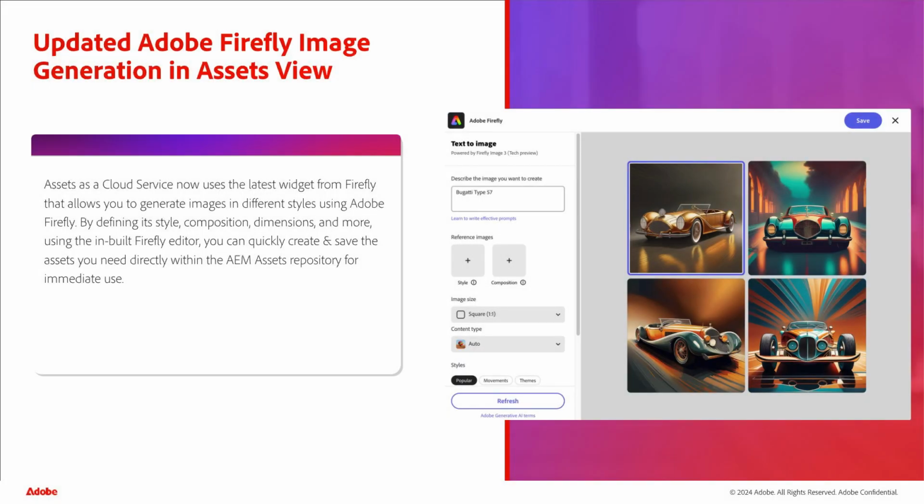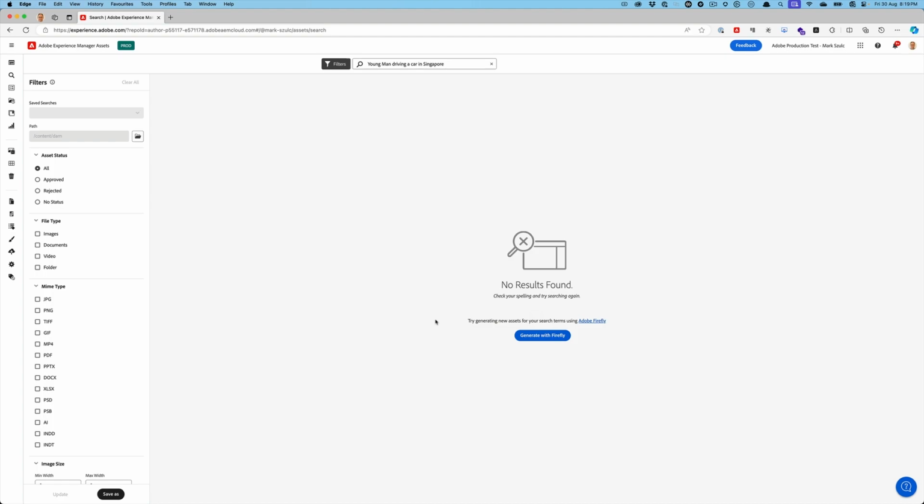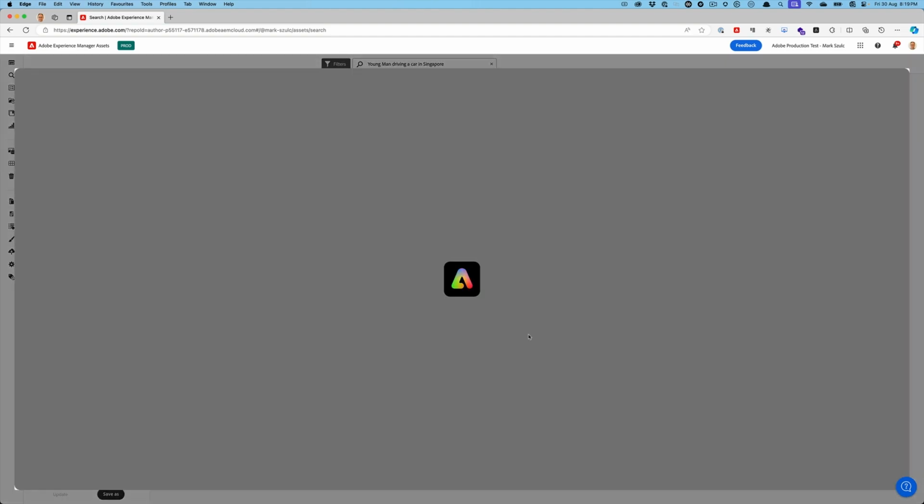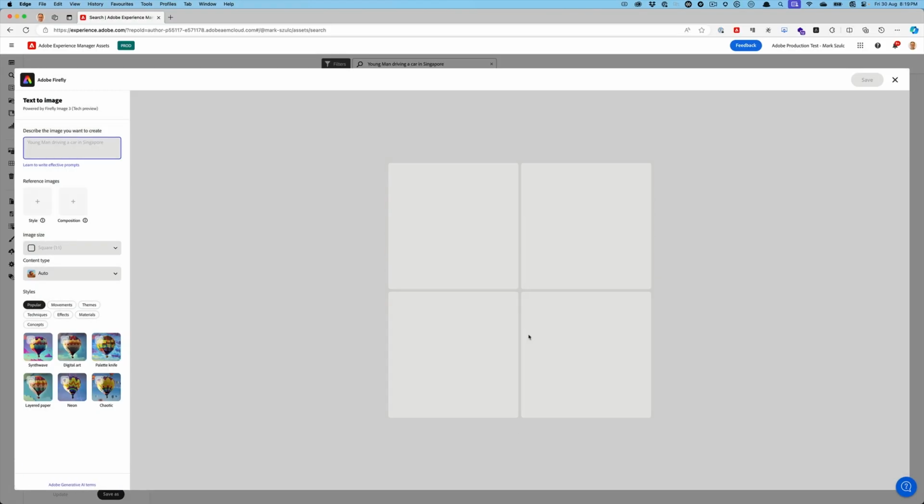Have you ever had this challenge where you go to search for an asset only to come up with no results? Well, now Generate with Firefly is a new enhancement to the Assets UI in AEM Assets, allowing you to not just find assets but generate new assets using Adobe Firefly. So here you can see it took my search term, it didn't show any results, but then used that as a prompt to actually create new results.